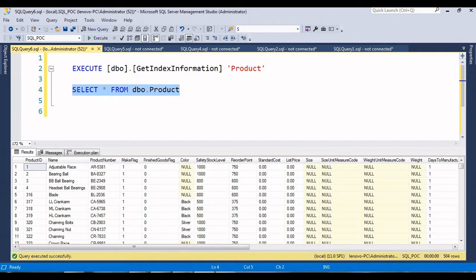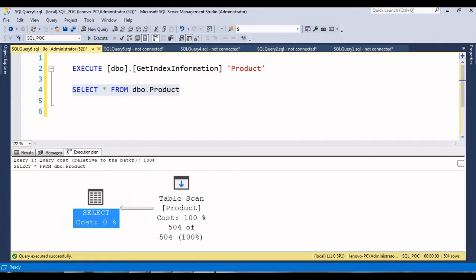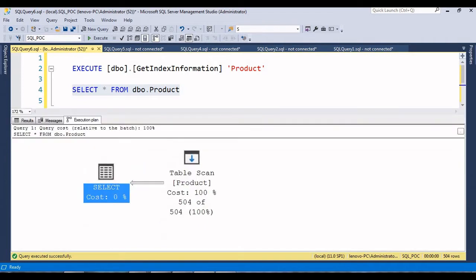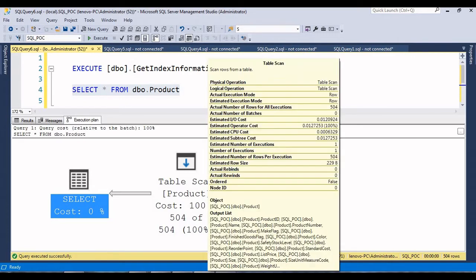Now you can see that there are 504 rows of data. Now go to the execution plan tab. Now you can see there are Select as well as Table Scan. Let me expand a little bit so that we can see clearly. Now you can see the table scan, what kind of table it is, the product table, and what the cost is. It's 100% cost.